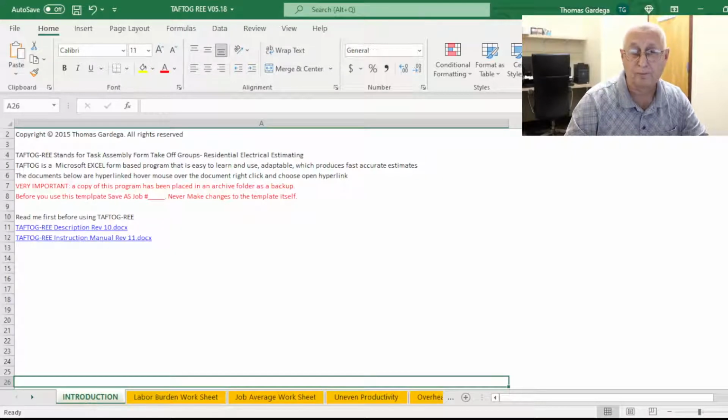When you first open up your program, you're going to see this page. It's the introduction page. And I'd like to tell you right now that if you purchase a program and download it into your computer, make sure that you save it as a template, because a template is a read-only file and you can't corrupt that file. But you can save as any job number or anything else, and then you can use the program once you do that. The other thing that I'd like to say is that you only change items that are in red, never any other color. If you do that, you will not corrupt the program.